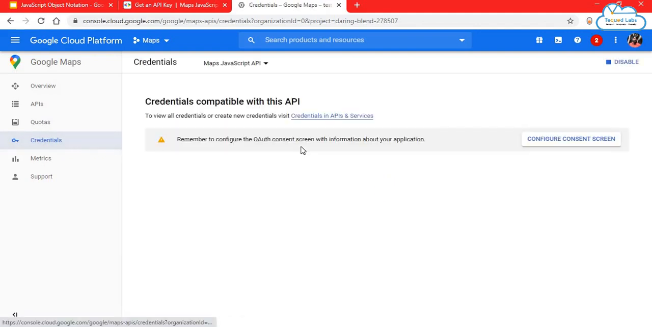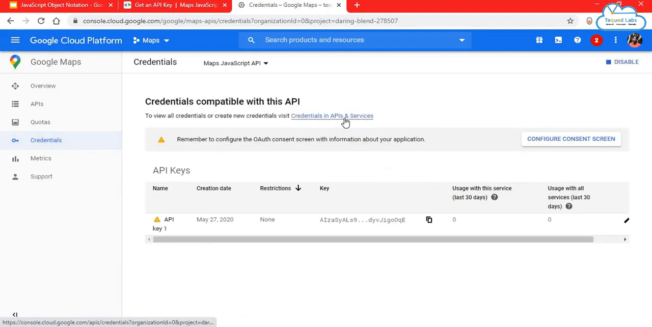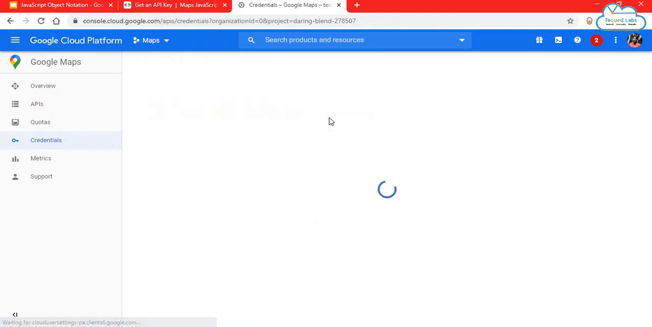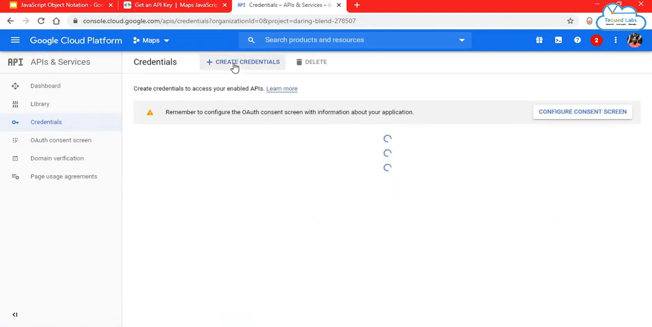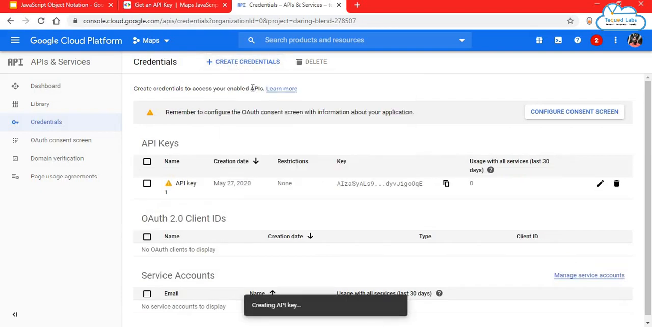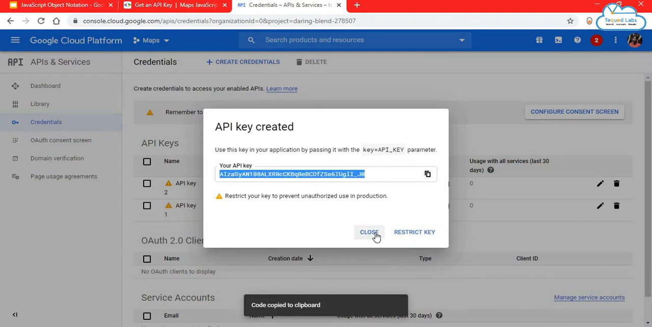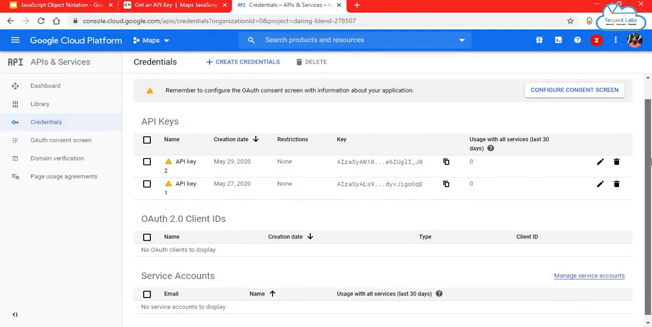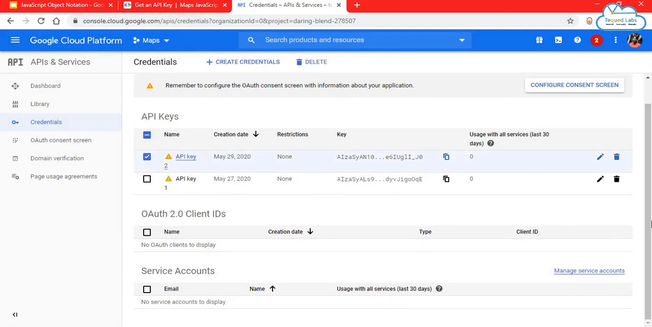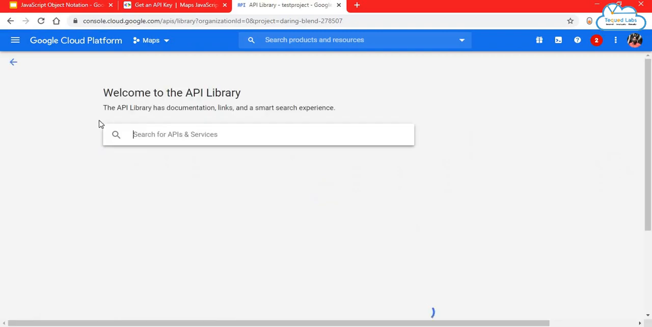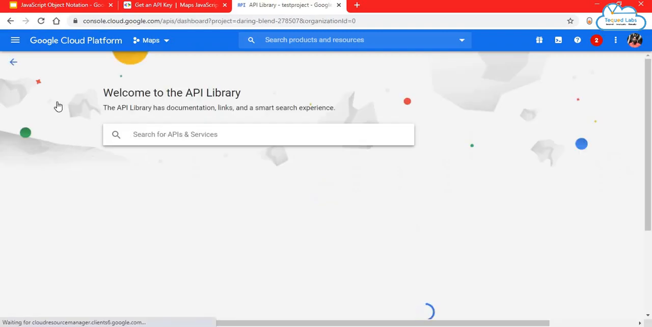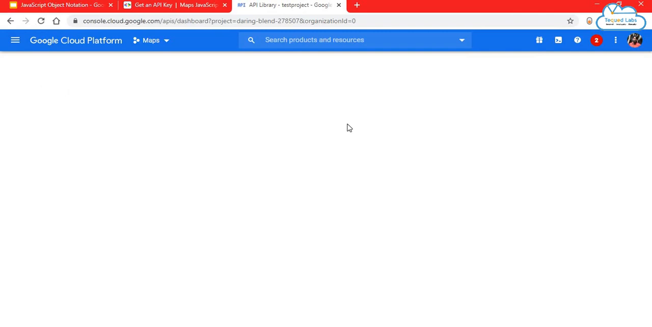Once you go to credentials, you can find something called credentials in API services, right? Just click on this. An API key has already been created here. If you want to create a new API key, you can go to create credentials, click on create credentials, and create an API key here. The API key is generated here, right? Just copy this API key. You can see you can restrict that API key as well. To restrict it, go to overview, or if you want to create, you can just click on restrict key right where you get it.